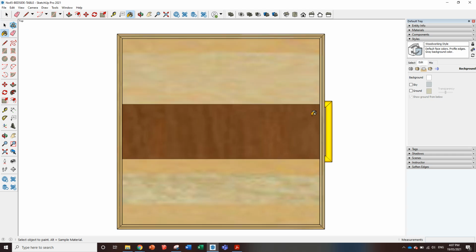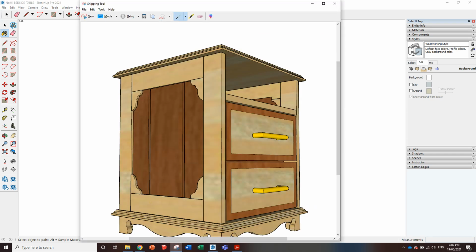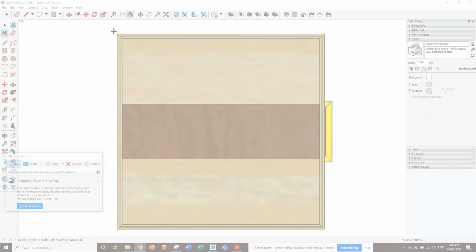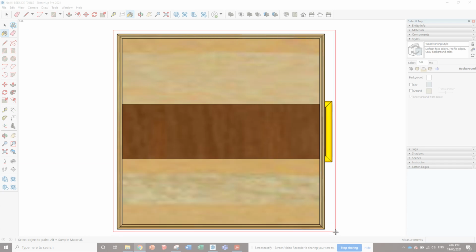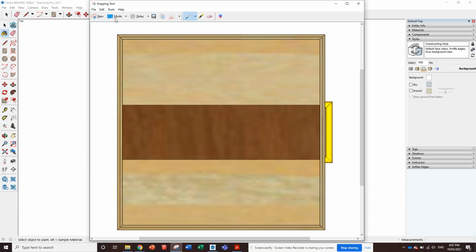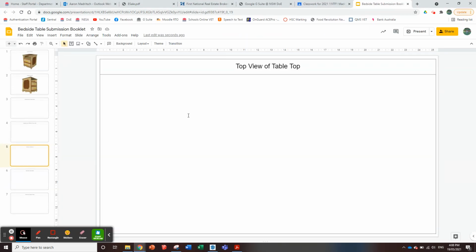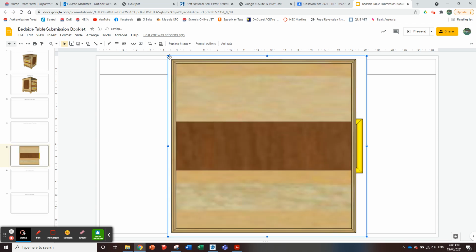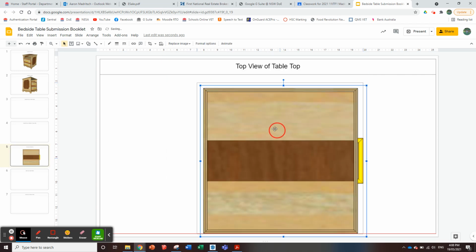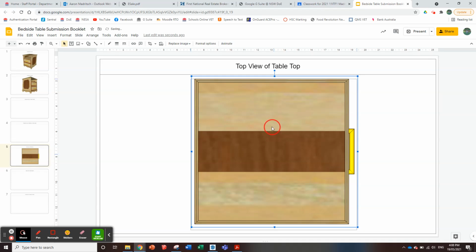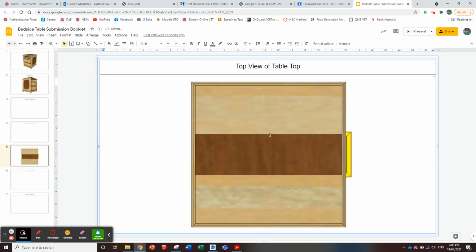We'll zoom in, so we've got a nice clear view. We'll take a snip of that. All right, we'll snip. We don't really need the handle in, but whatever. We'll copy that and we'll put it in the, where is it? Submission booklet over here. Paste, Control V, make it smaller, put it in there. There we go. So that's our top view of a tabletop.